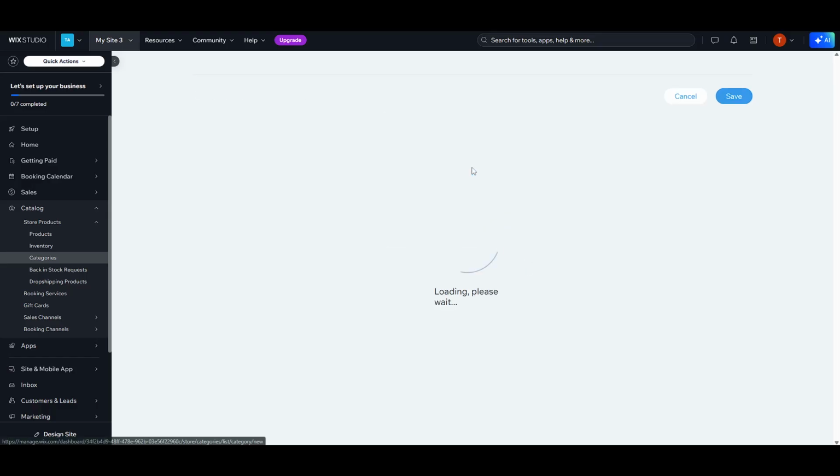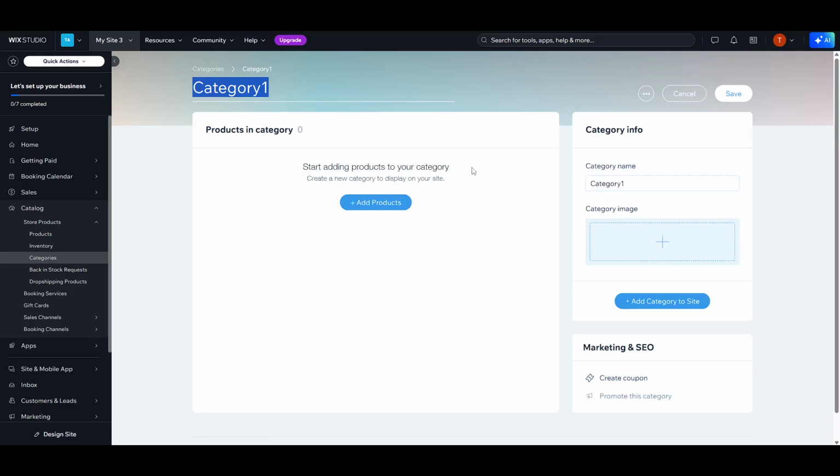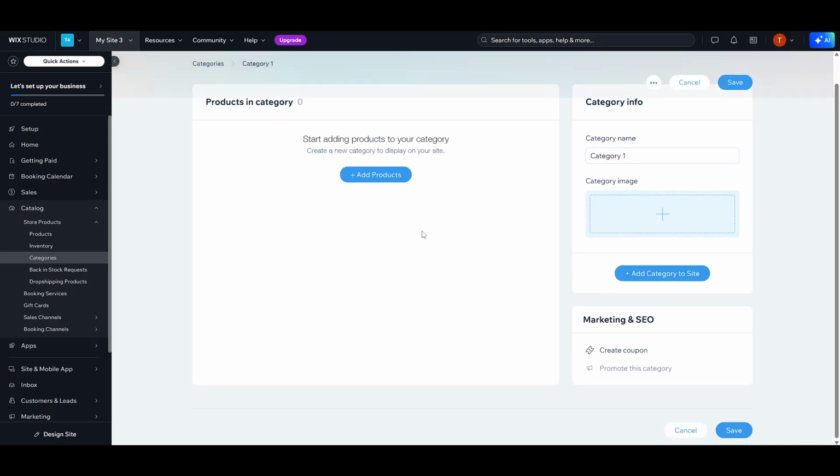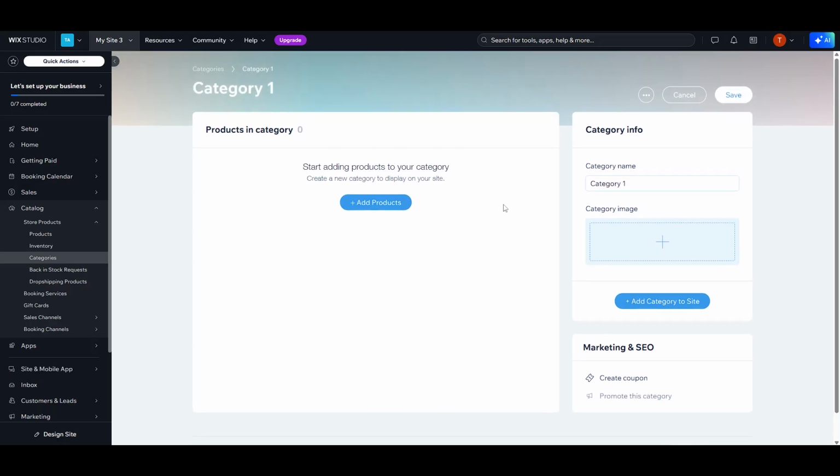Now that you're in the Categories section, you should see a button labeled plus New Category at the top right of your screen. Go ahead and click this button. This will take you to a new form where you can input the details of your category. Here, you'll need to come up with a meaningful and easy to understand category name. Let's say you're organizing clothing items. You might type in men, women, or whatever category name is relevant to your store's offerings.